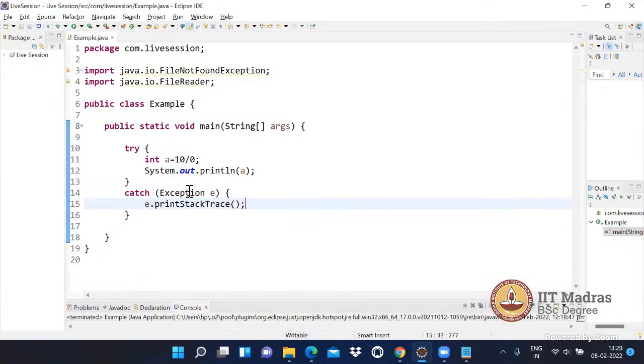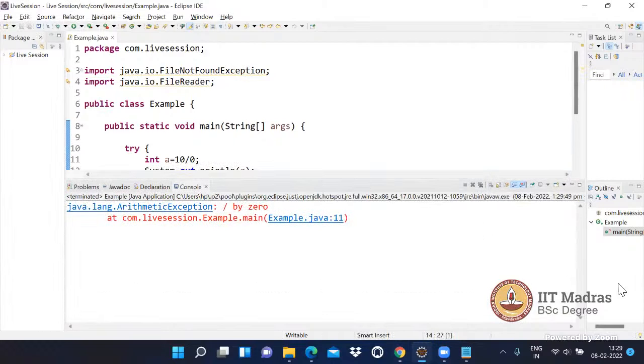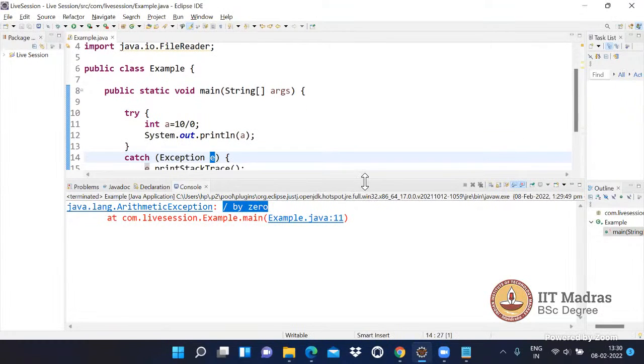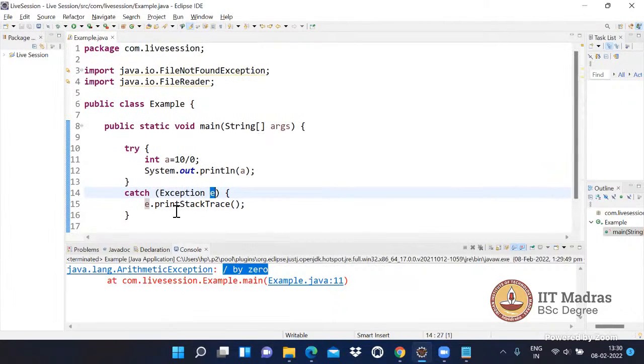This printStackTrace method is of the Exception class. So you can call it directly by using this exception class object. See here, e.printStackTrace. Here there is definitely an arithmetic exception. Now try to execute this. It will give output like this: the exception name and where it occurred, at line number 11. So like this it will give full details of an exception by using printStackTrace.